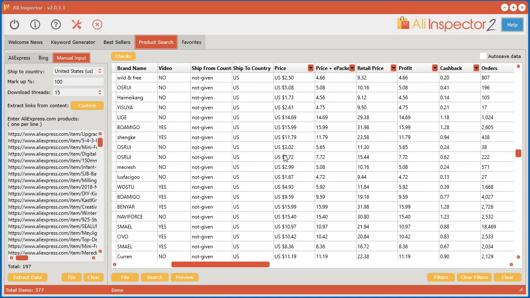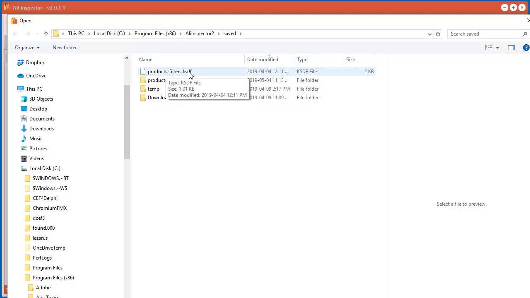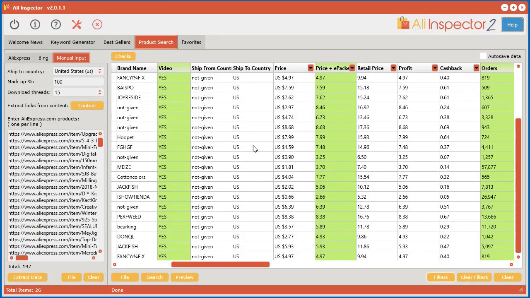So I paused the video there a little bit. It was 377 products that we got in total now. Now if you use filters, I'm just going to go filters and then load filter file. And I have a pre-saved filter file here. And now it narrowed it down to 26 products. And I go ahead and click the preview.